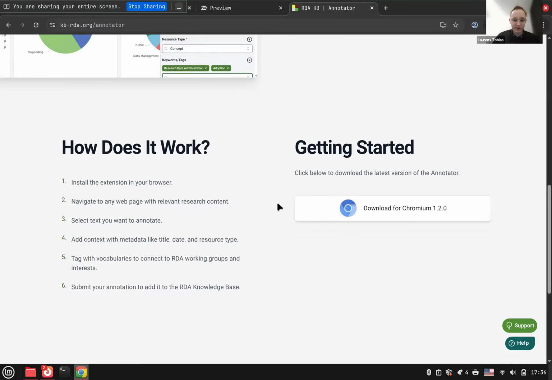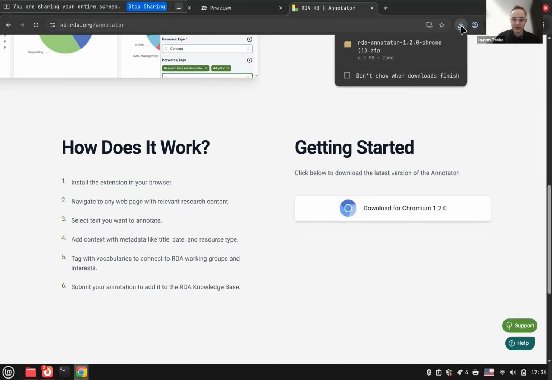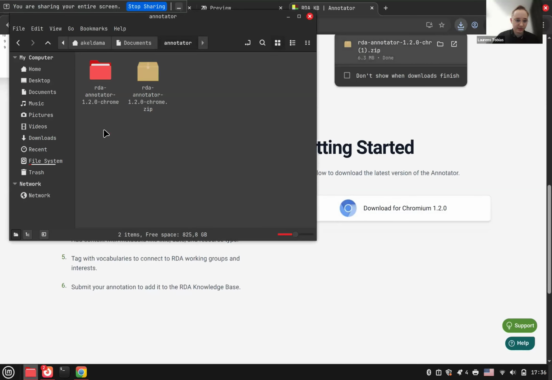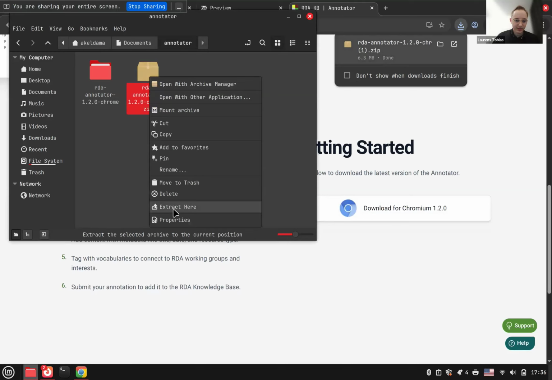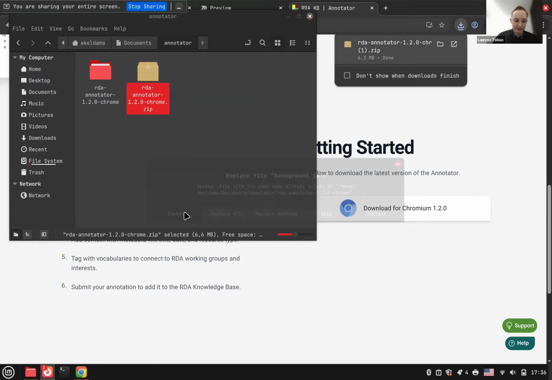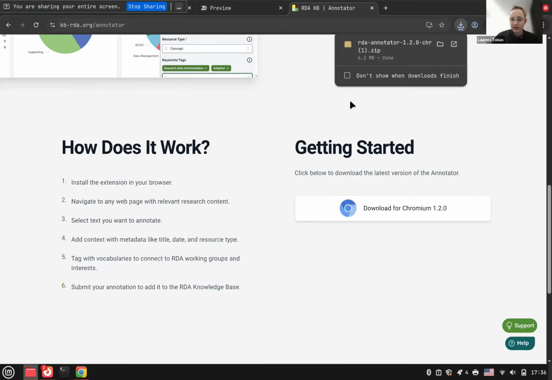By simply navigating down to the Annotator downloading page, you can see a download for Chromium button we can press. Once pressed, it will download the extension. I'll just open it here. I already downloaded it. Simply select the zip that has been downloaded and extract it. Extract it in the location, and like so.